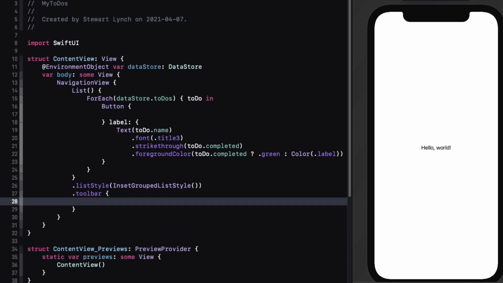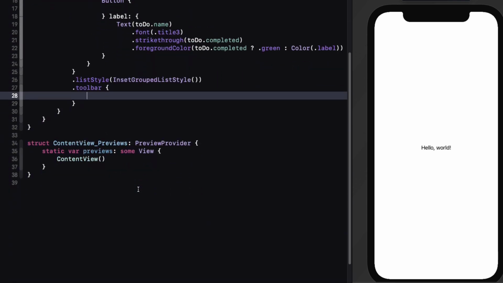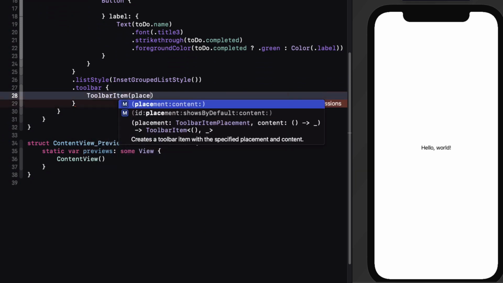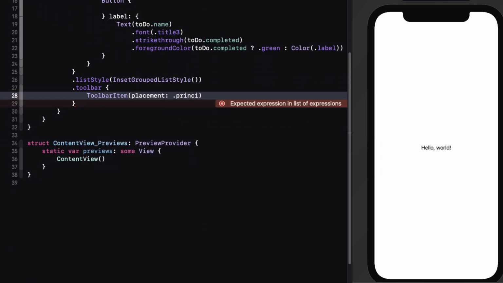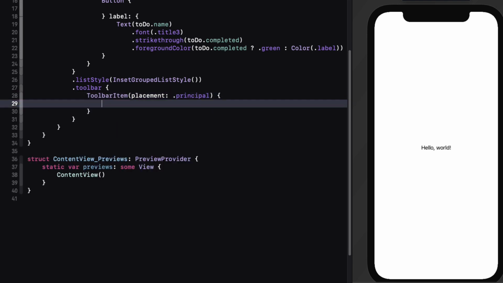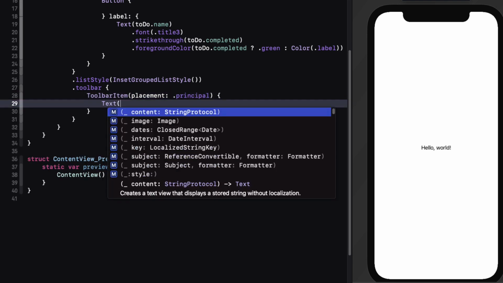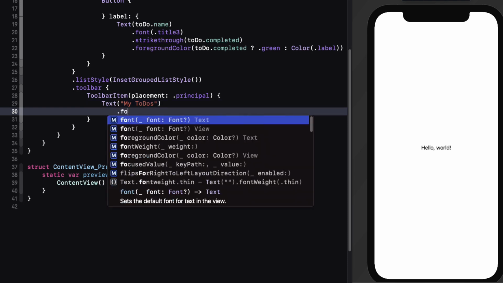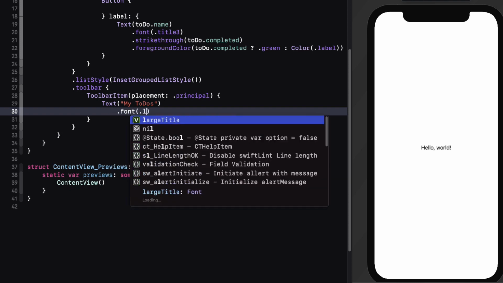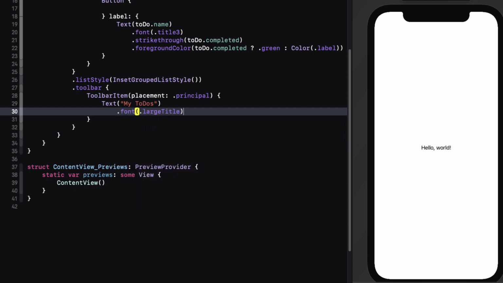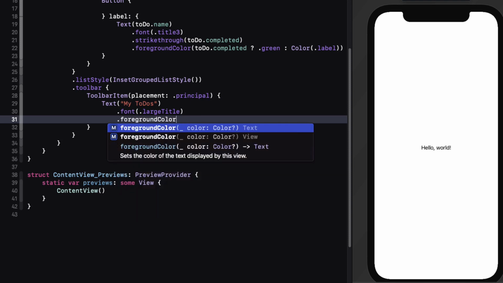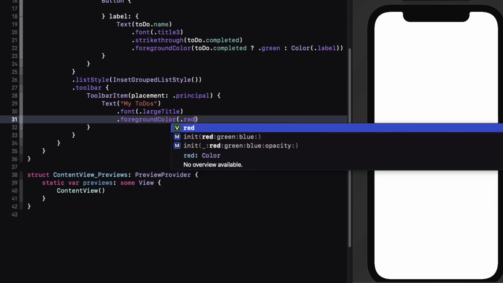And inside that toolbar, I'll create two toolbar items. The first item will have a placement of .principal. And then inside that will be some text that is simply my to-dos. And I'll set the title to the large title font. And I'll set the foreground color to red. I told you this wasn't going to be pretty.